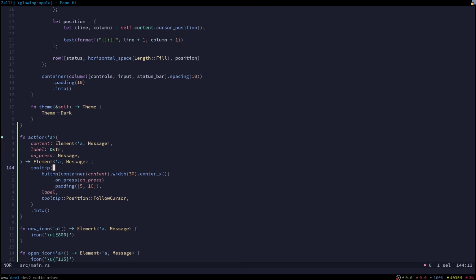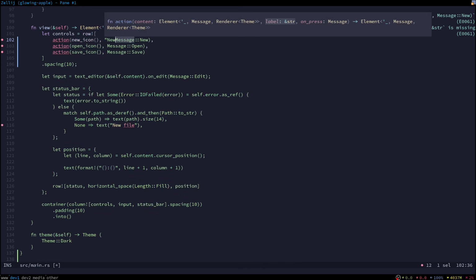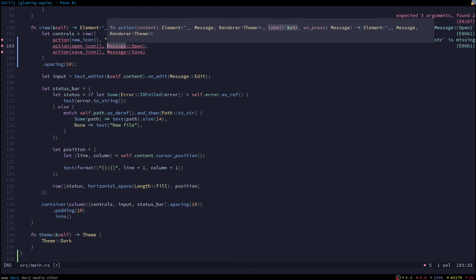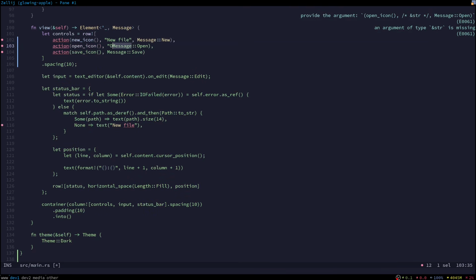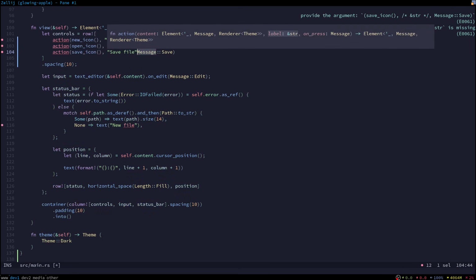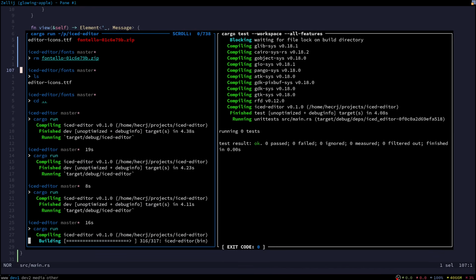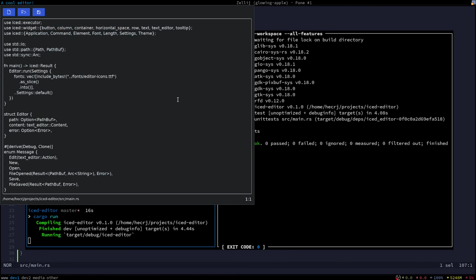Nice. Okay, so now this should actually show a tooltip. Let's go over here and we need to provide the actual label over here, new file. We're going to be providing open file. And here, save file. Cool. Let's try this out. Now you can see that the text is there, the tooltip is appearing.